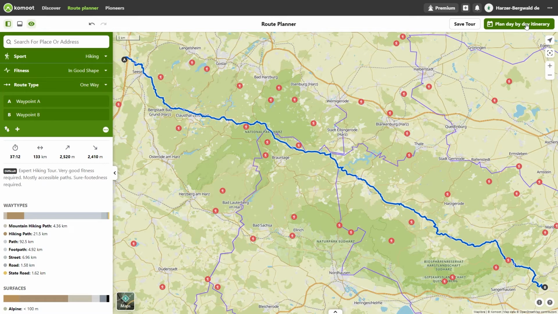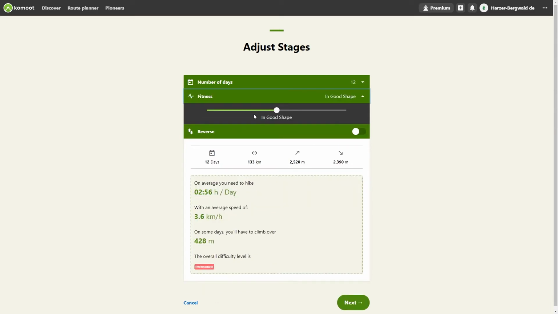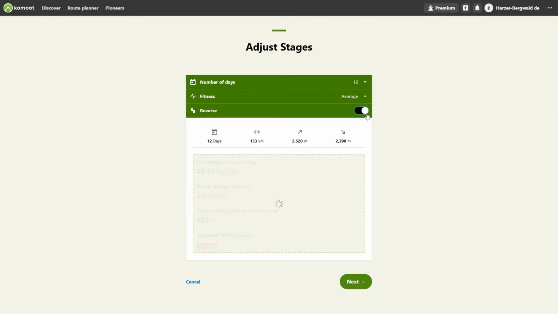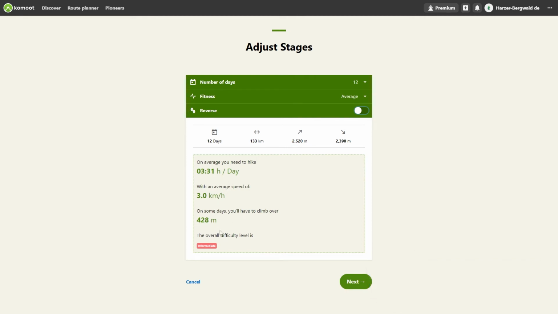If the tour is long enough, the menu item Plan Multi-Day Tour becomes active. Click on it. In the following menu, you define the number of days of your multi-day tour, your fitness level, which determines the estimated duration and the degree of difficulty of your tour. You can also change the direction of the tour. In a large info field under the settings, you can see the estimated minimum duration of your daily tours and the maximum number of meters in altitude that await you on the stage.